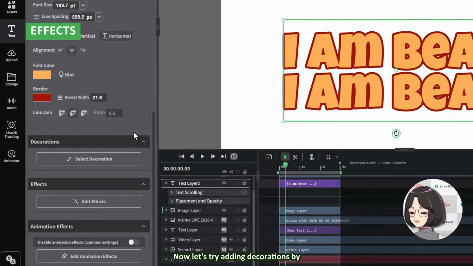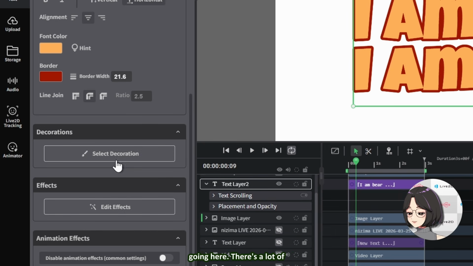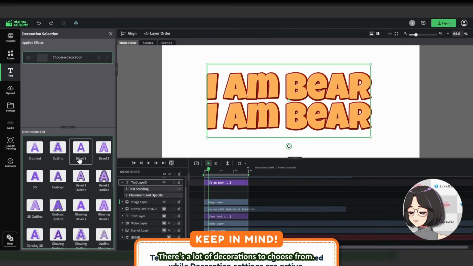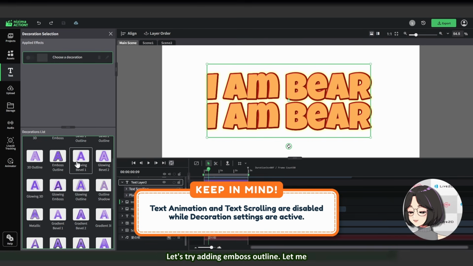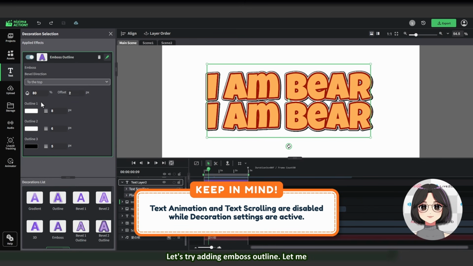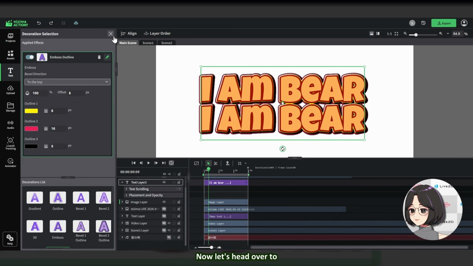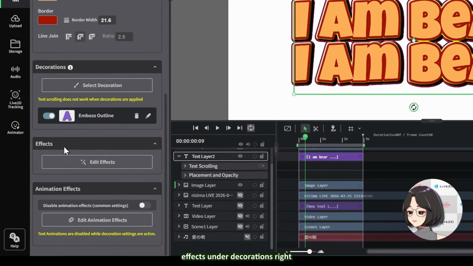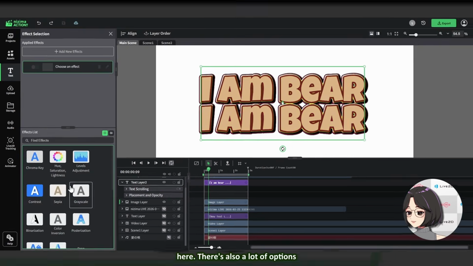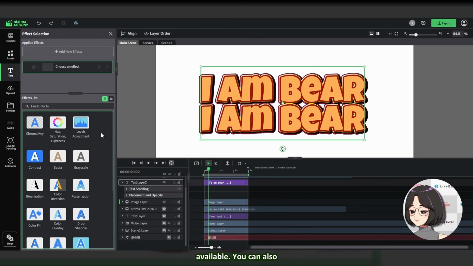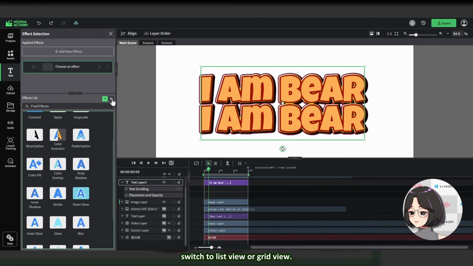Now let's try adding decorations by going here. There's a lot of decorations to choose from. Let's try adding emboss outline. Let me just try and tweak this a little bit. Now let's head over to effects under decorations right here. There's also a lot of options available. You can also switch to list view or grid view.